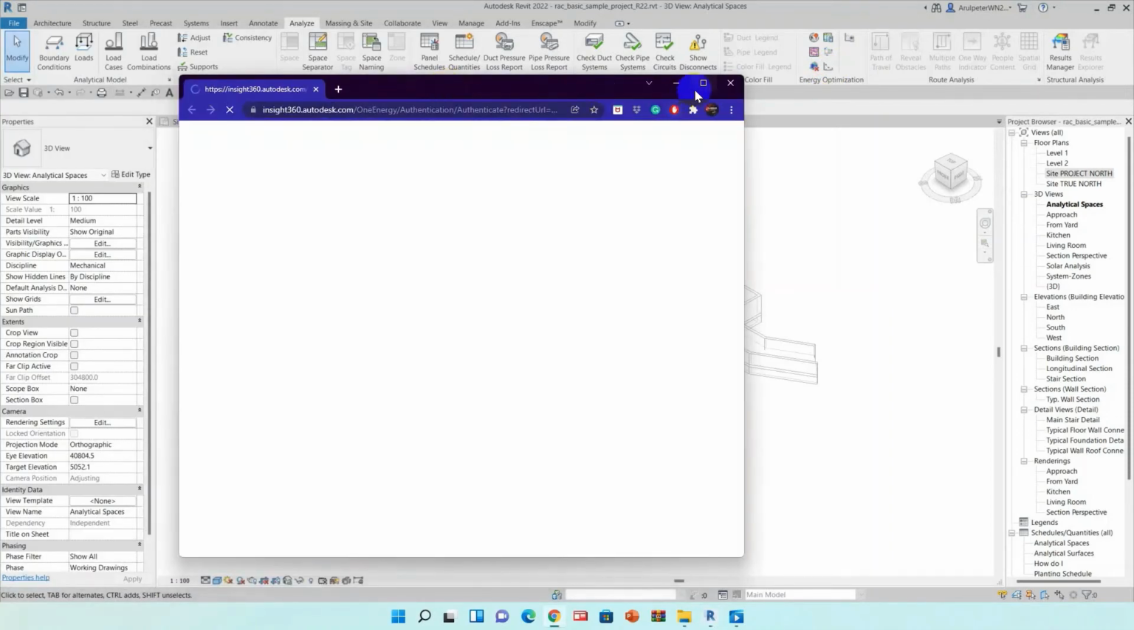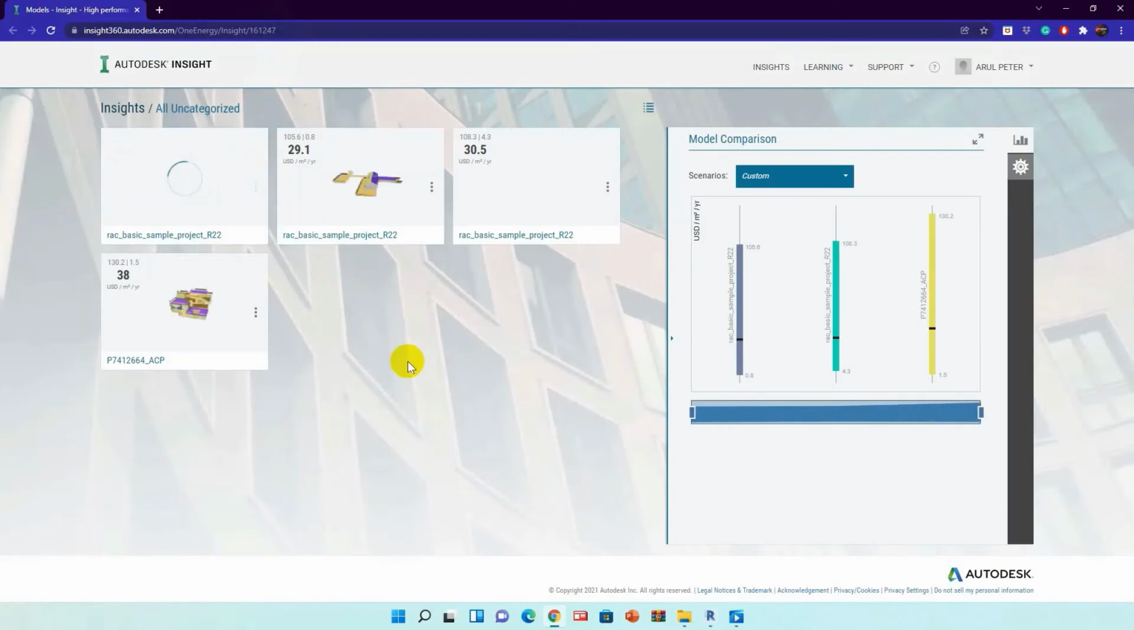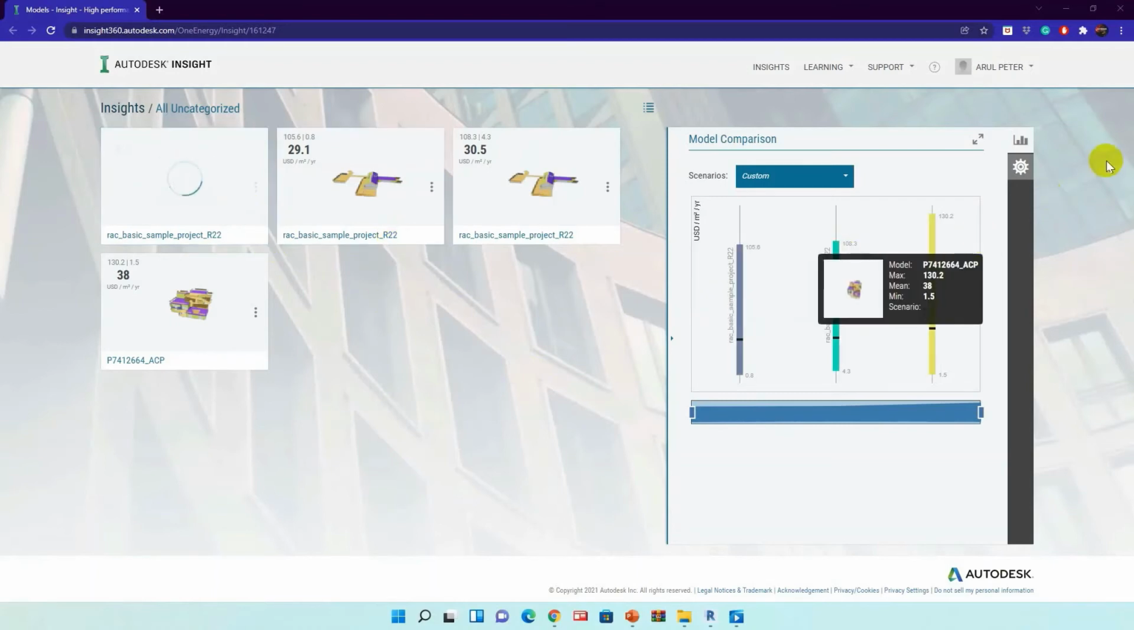Alright, the final step is to click on the Optimize tool. So this will send you to your Autodesk account. The first important thing, you have to sign in to your Autodesk account, and after that you can get your energy analytical model here. So this will take a few minutes. We have to wait for it.